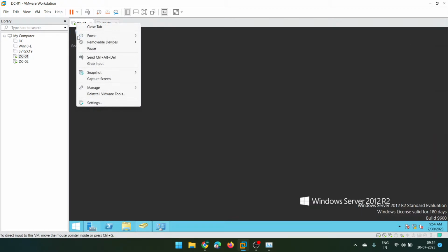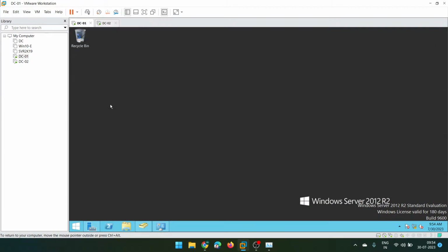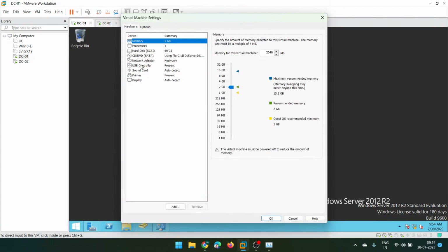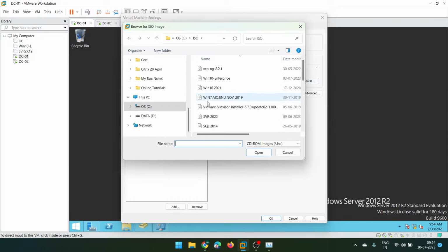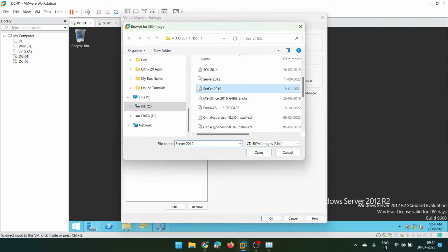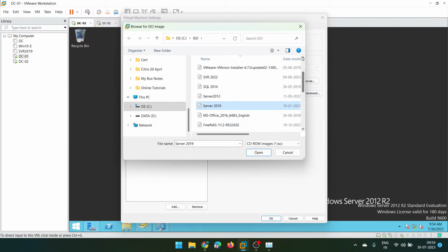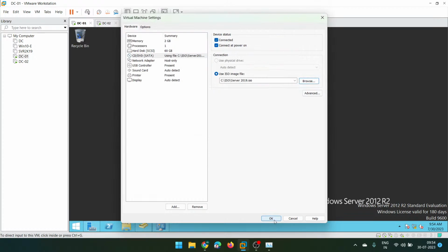To do the same, simply right click on the virtual machine. If you have a physical machine, simply put in the ISO media with a USB drive or physical CD, DVD, whatever you have. What I'm going to do here is mount the Windows Server 2019 ISO media. Here is the path, Windows Server 2019. In case you are using Windows Server 2012 and want to migrate to 2022, you can select the 2022 ISO media as well. But right now we are migrating to Windows Server 2019. So open it, click OK.